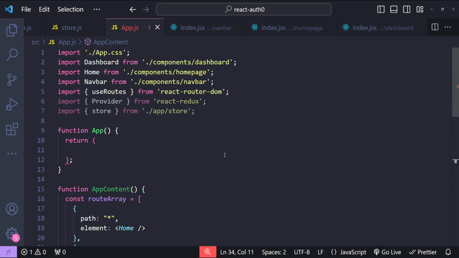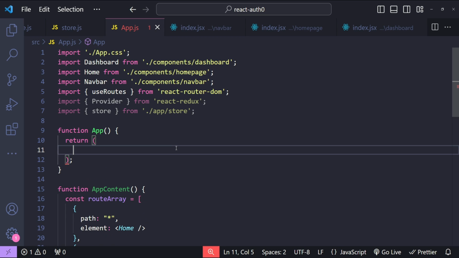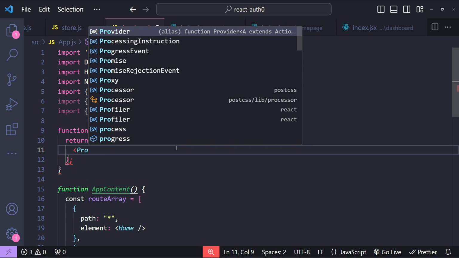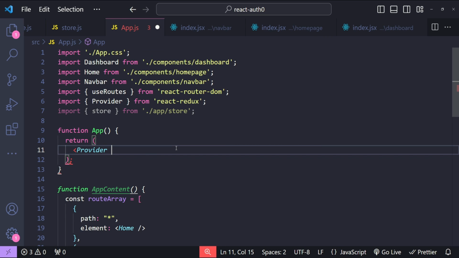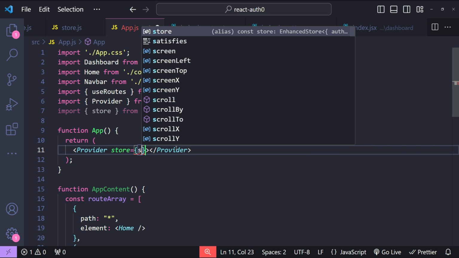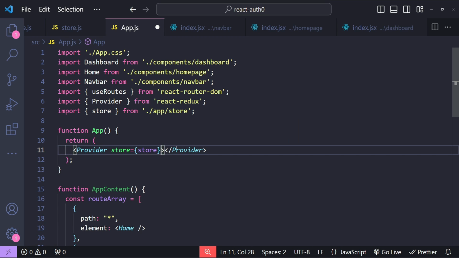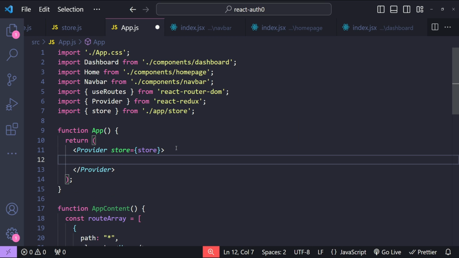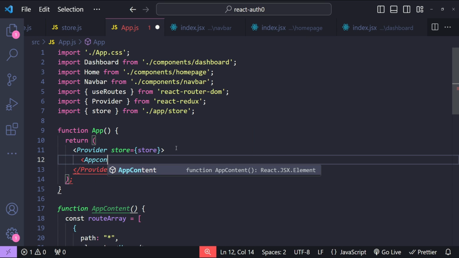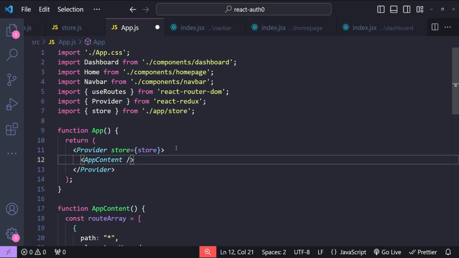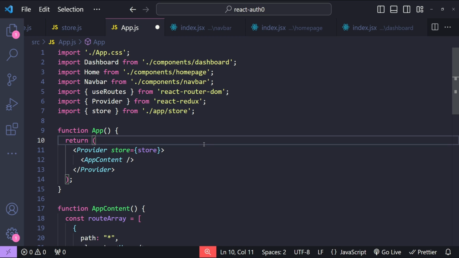Now within App, the first thing that we need to do is to add the Provider. So Provider, and the Provider's store prop is going to be the store, the Redux store that we created, and then we are simply going to render AppContent as a child of our Provider. Now our basic routing is completed, our Redux store is set up. All that is needed to do now is to create our Auth0 application. So let's get started with that.